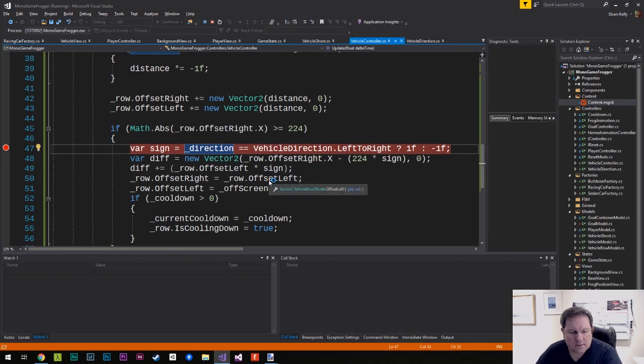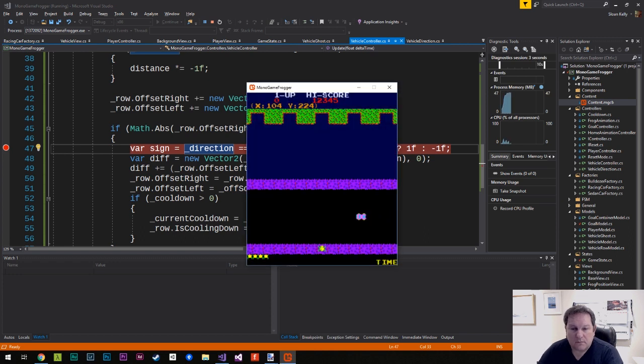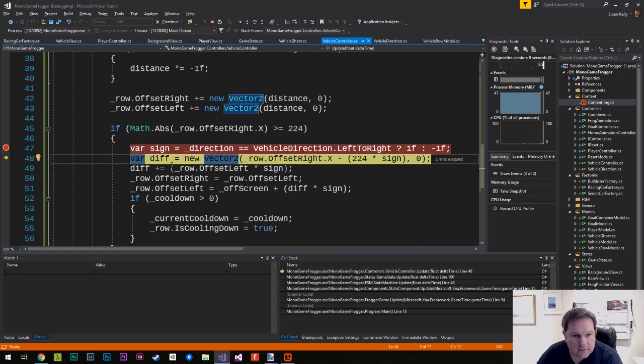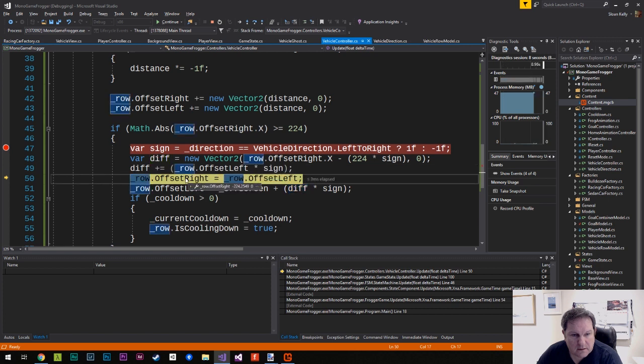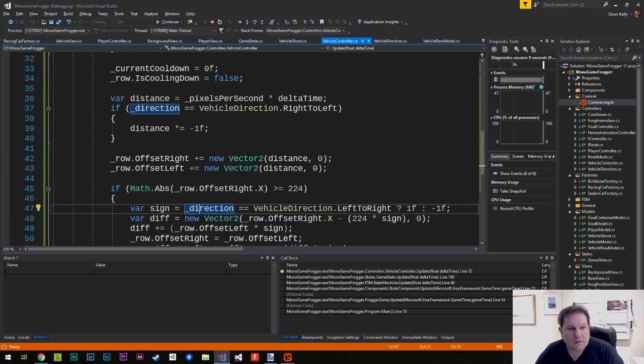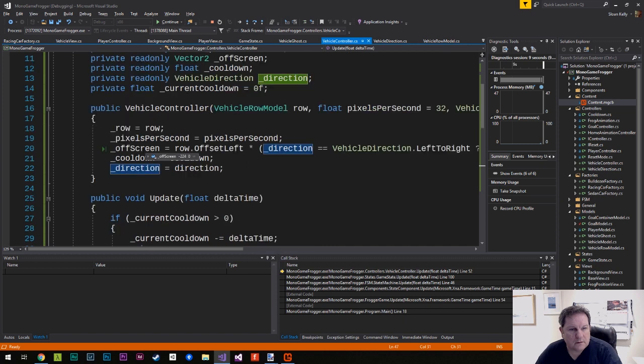So it should swap it round. So the car should end up on the left hand side. On the right hand side, I should say. So over here, diff is that. So the offset right is negative 244. The offset left is not right. And then offset left is going to be negative 224. What is going on here?